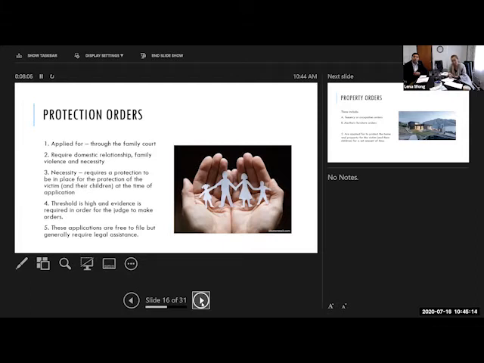Now, protection orders have quite a high threshold. I need to be really clear about this. And basically, if you're going to go to a lawyer or if you're going to make an application to the court, you need to meet certain criteria. What I've found is that there's a lot of misinformation about protection orders.